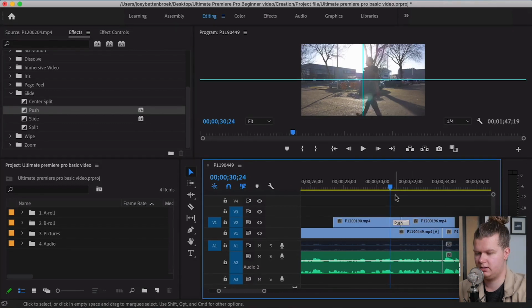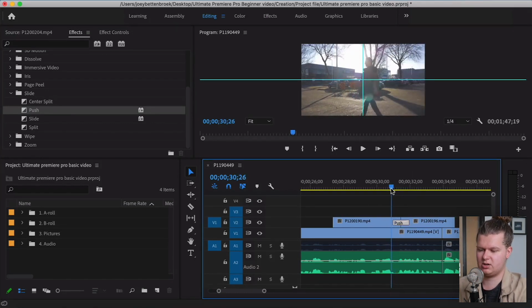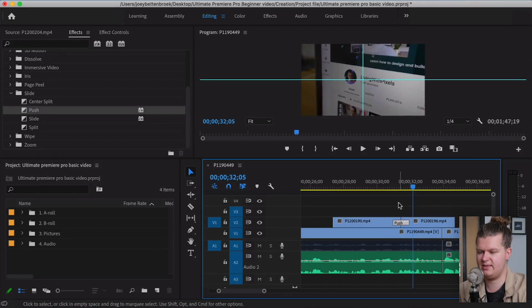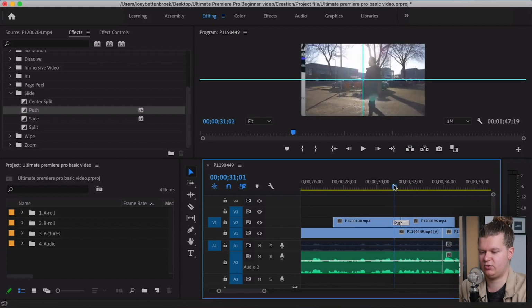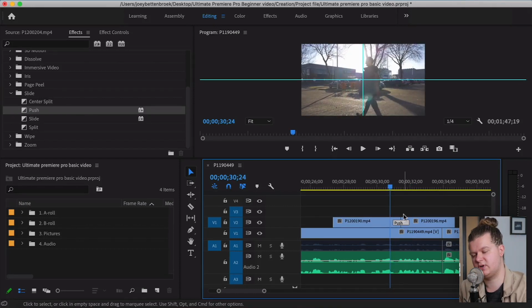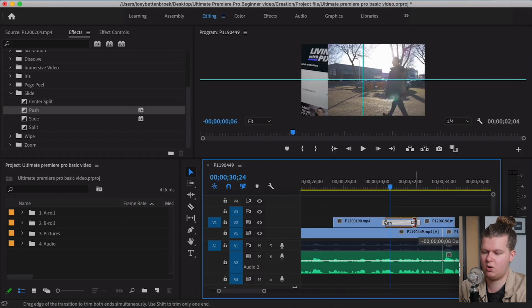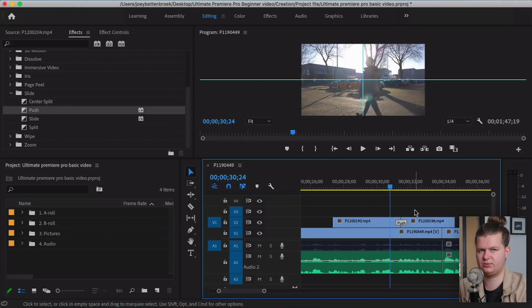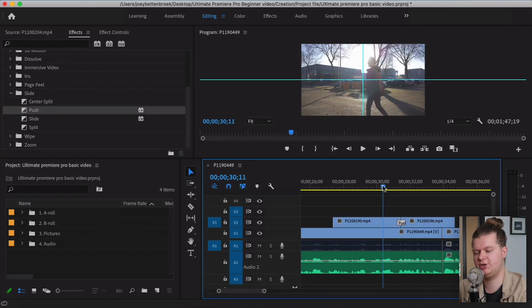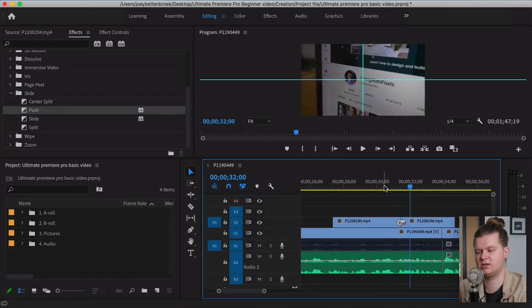And if you do that, there is a little rectangle at this point, it's called push. So if we now play it, then the videos are pushing each other. So that is the transition. You can make these transitions longer or faster by going to this push rectangle and dragging it longer or shorter, because that rectangle is the length of the transition. So if I want to do it really short, then it's a really fast push.